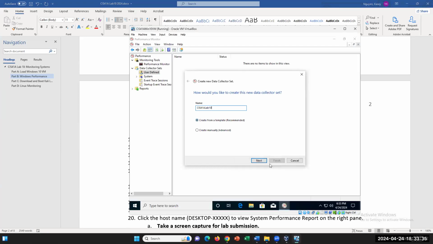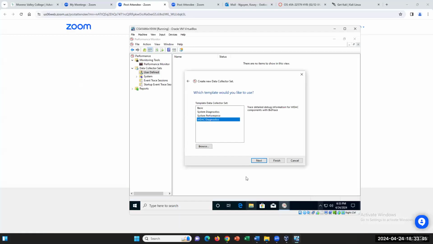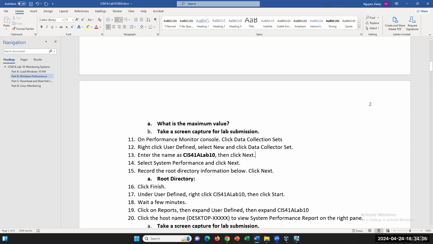So that's selected by default. And then it tells you to do system performance. So we're going to do this. But if you want to do the other diagnostic tool, then you can. Go next. So here's your root directory. This is where it's going to be saved. So this is needed for your next question. It asks you the root directory. And once I have that, I will finish.